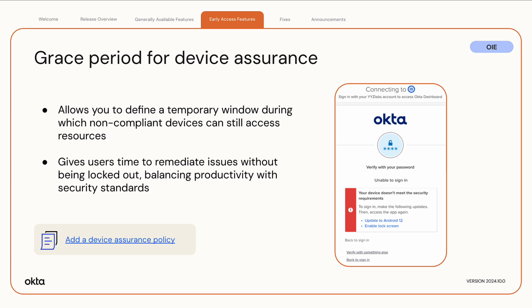This gives users time to remediate issues without being locked out, balancing productivity with security standards. Benefits include ensuring uninterrupted access to essential resources during configurable timeframes, and the ability to facilitate self-remediation of device compliance issues while preventing lockouts due to external factors like delayed security patch releases.